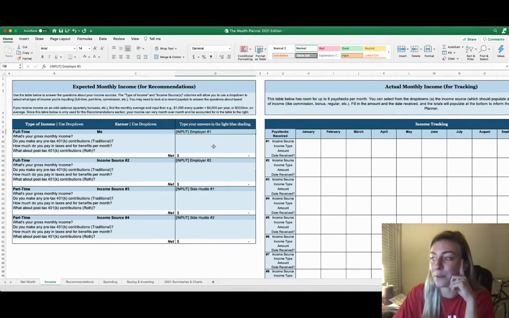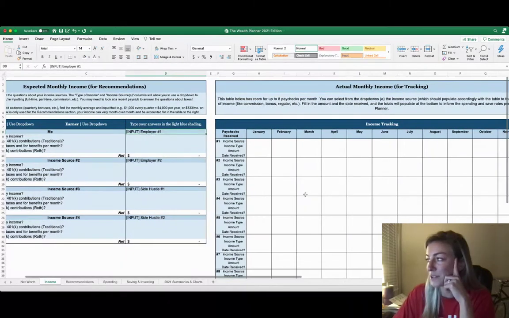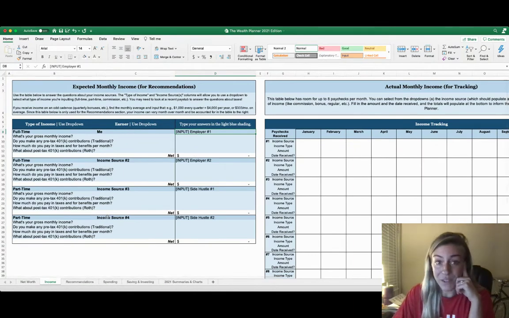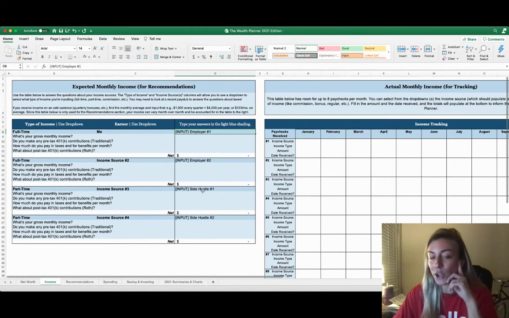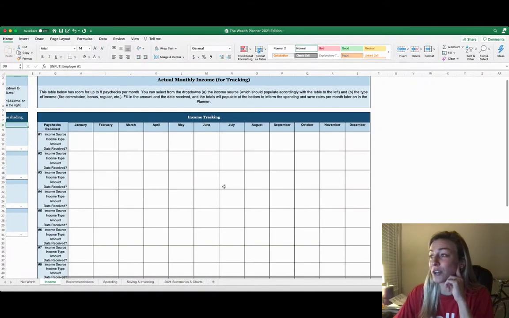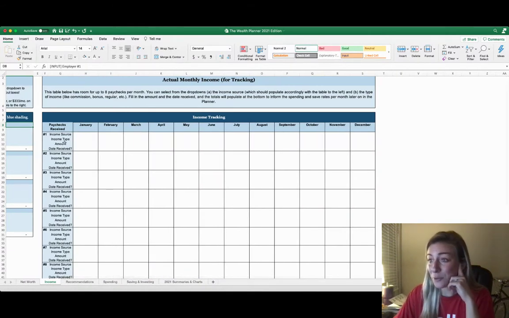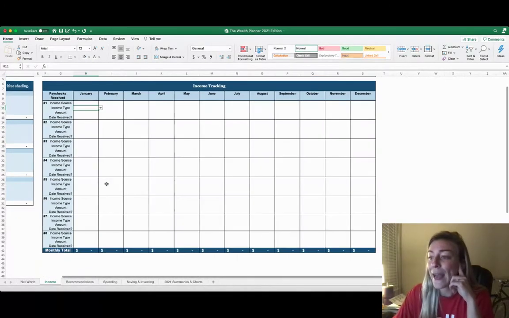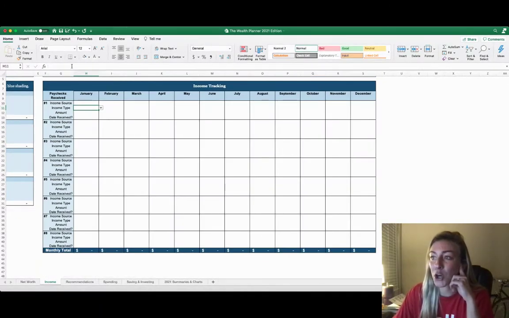And then you'll just type in the name of the different employers. So you'll average in this side for the recommendations, what your average income is month over month. And if you get a commission or you're not sure, how you'll actually track your income is over here. So paychecks received, again, income source, you will have options based on the employers you fill in, income type, whether it's bonus, commission, gift, regular income, freelance, whatever. And there is room for 8 paychecks per month, which should be more than enough, I would think, even if you're married.